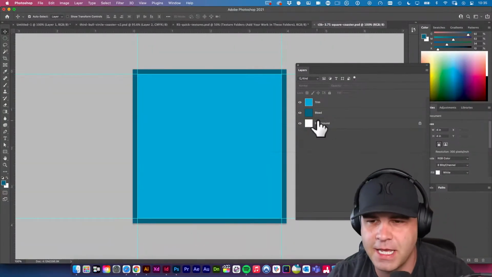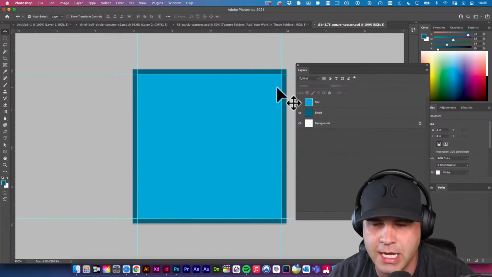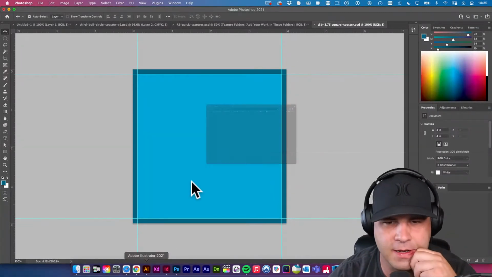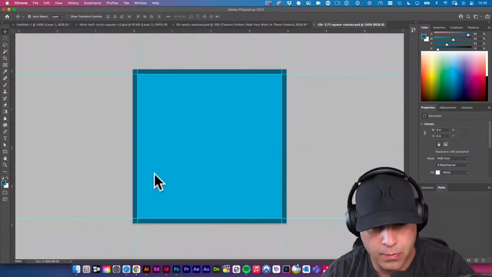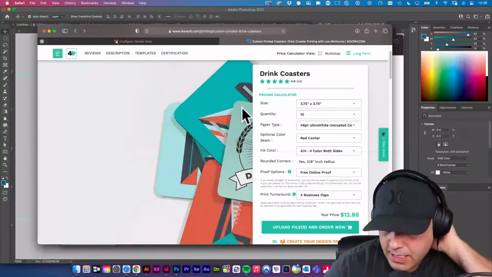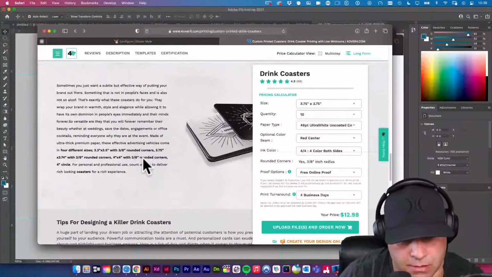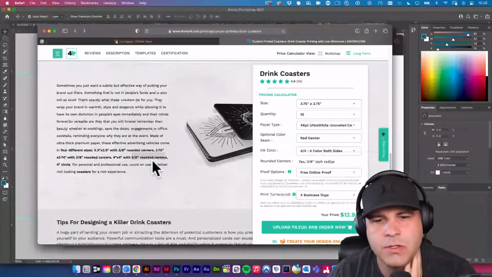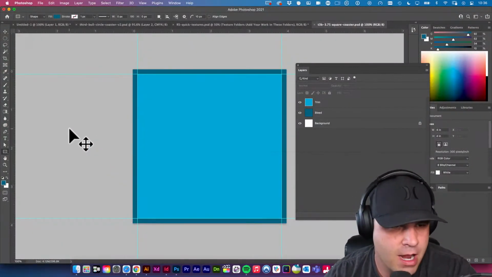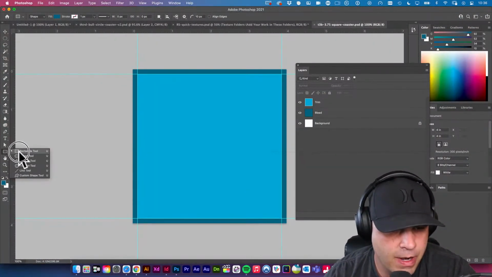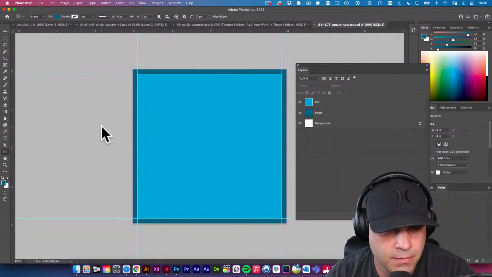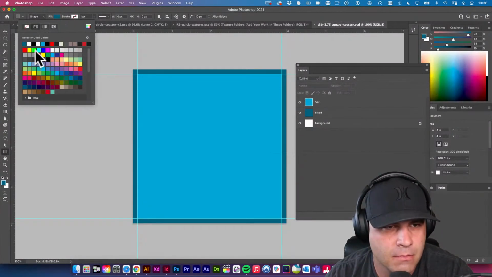All right. So we've got our file set up. We've got our bleed. We got our trim. Now we can start designing in here. Let's jump back over to the document settings. They say it is, I think it was, a 3/8 inch rounded corner. So if I get my rectangle tool, whatever, it doesn't matter. I'm just gonna click and drag.